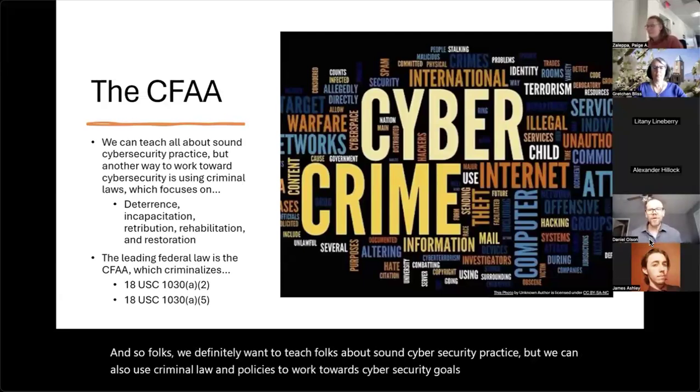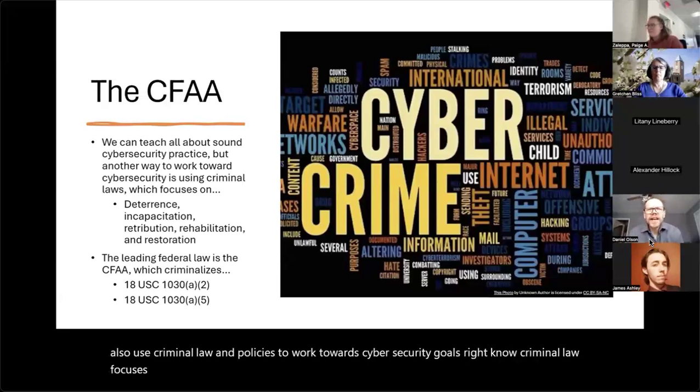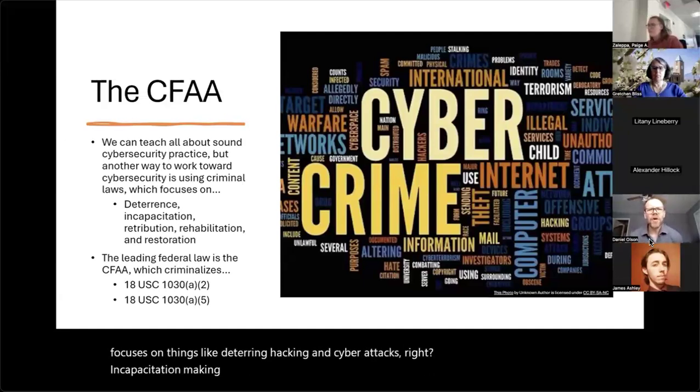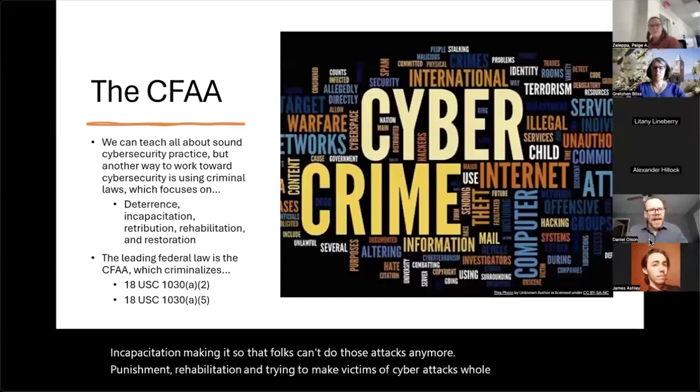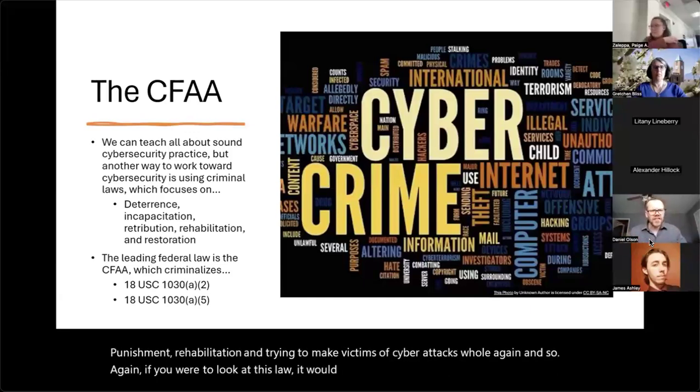Criminal law focuses on things like deterring hacking and cyber attacks, right? Incapacitation, making it so that folks can't do those attacks anymore. Punishment, rehabilitation, and trying to make victims of cyber attacks whole again. And so, again, if you were to look at this law, it would have 7 main sections.